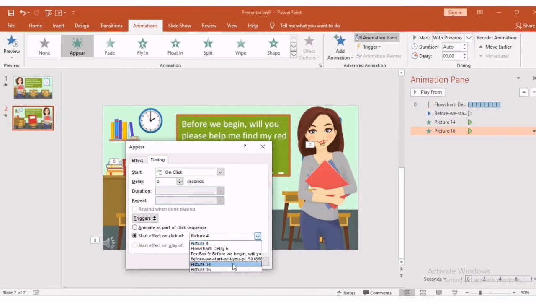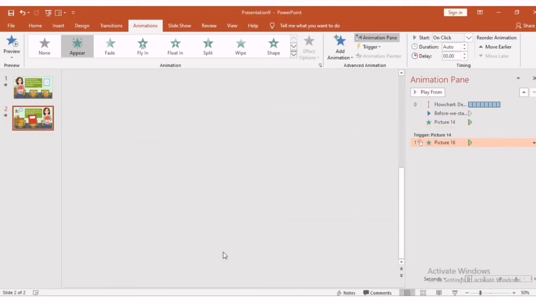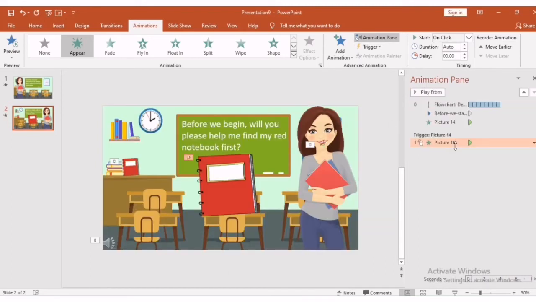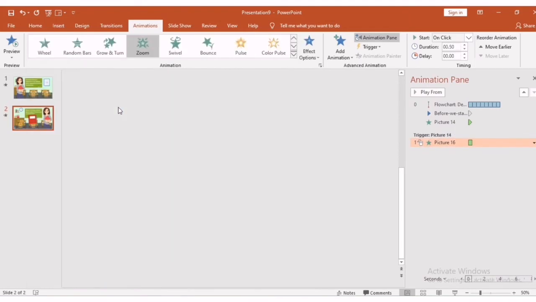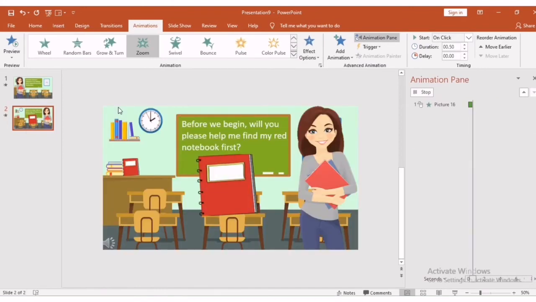So in here, picture number 16 is already triggered to picture number 14. If you click 14, picture number 16 will appear. So let's just change the animation of picture number 16. We would like it to be like this. It will just appear just like that.